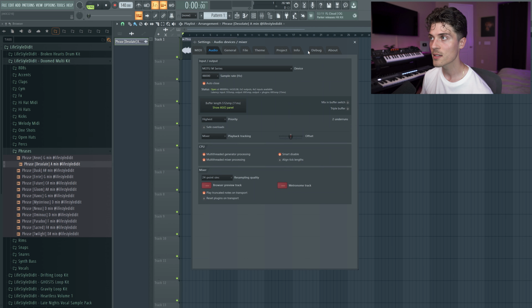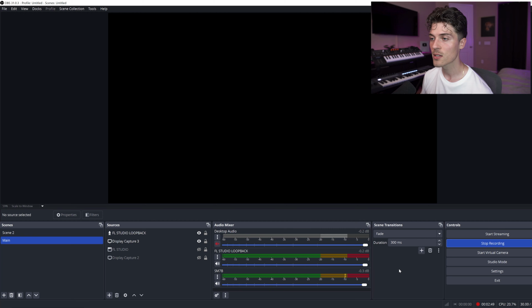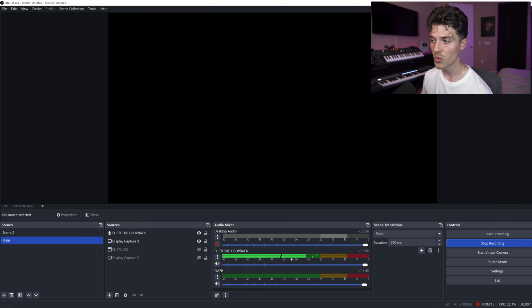And it worked. Remember, inside FL, inside audio settings, I have my interface selected. So now that my interface is selected and I'm in OBS, we're no longer using the desktop audio. That's why that's muted. I just left it there because you'll probably see it on yours too, and you can follow along that way. We're going to be using this FL Studio Loopback one. So if I press play right here, boom, it's moving right here.